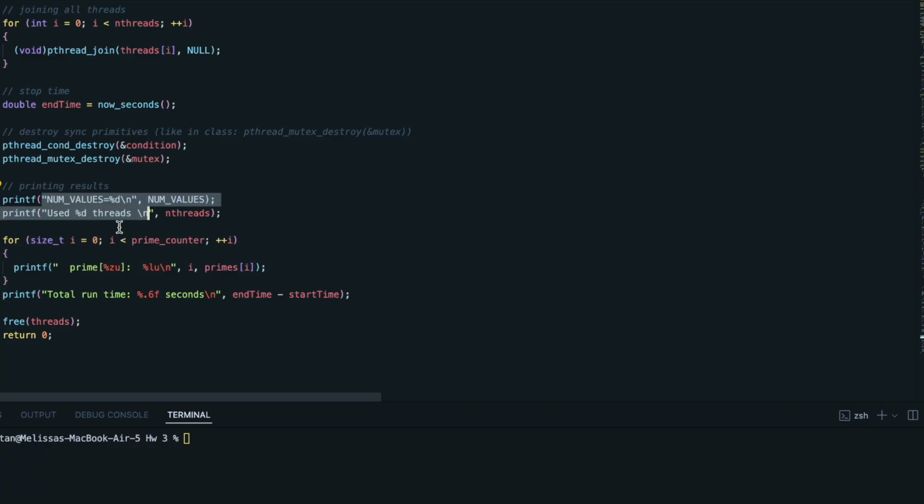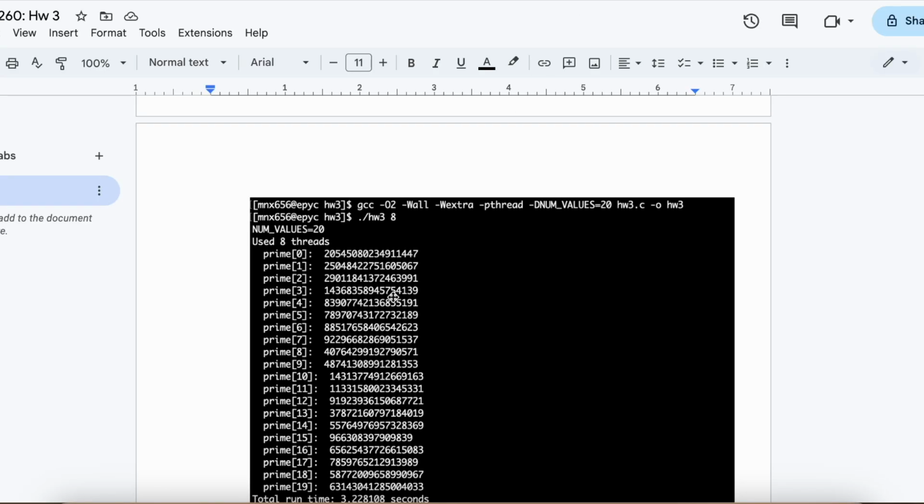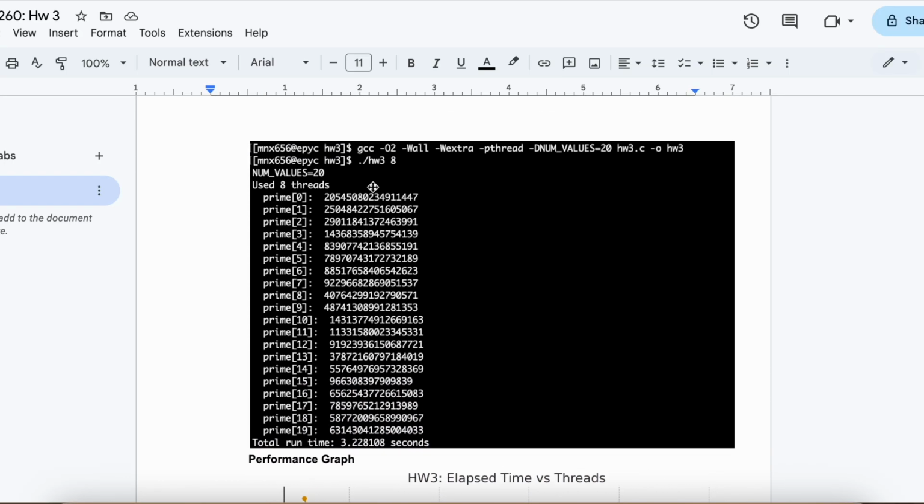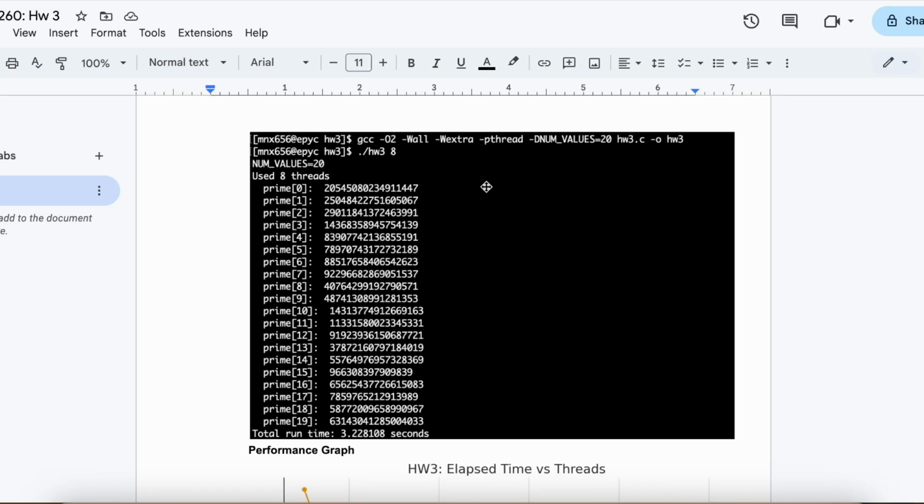This tells us the nums value that we set, the number of threads we used, and that's it for that. Now I'm going to show you a run; this is what we got, and I want to explain it. This dash d nums value helps override what's written in the code. If I had 8 in there, we can rewrite it to 20 if we want. Here the nums value is 20, so we set it to 20, and the 8 is the number of threads.